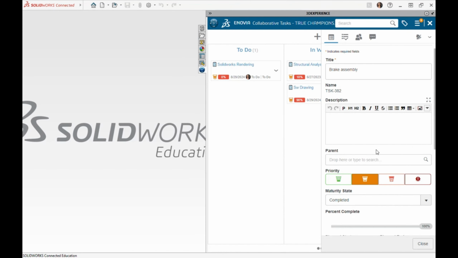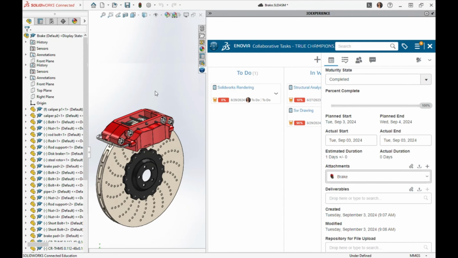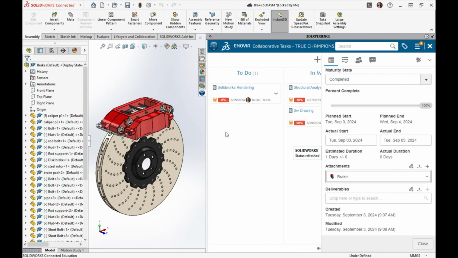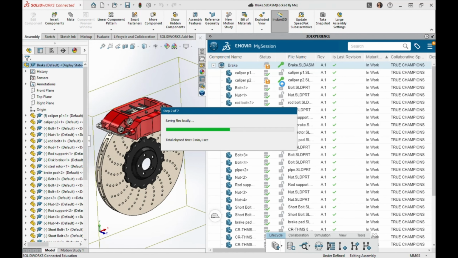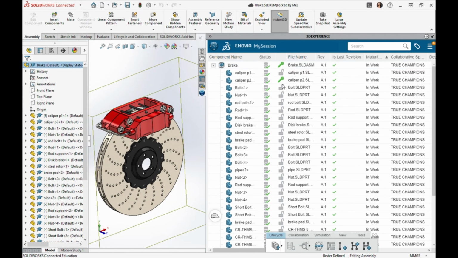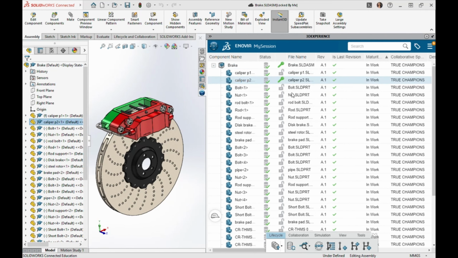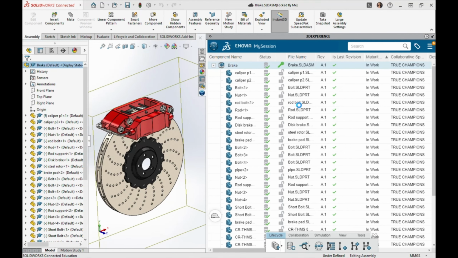When I check the brake assembly, I can see that the revision has automatically updated within the assembly. After making these modifications, I'll save the changes back to the 3DEXPERIENCE platform. Finally, I'll unlock the parts I was working on, making them available to the team again.